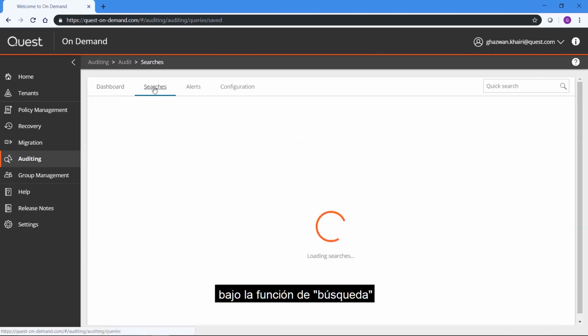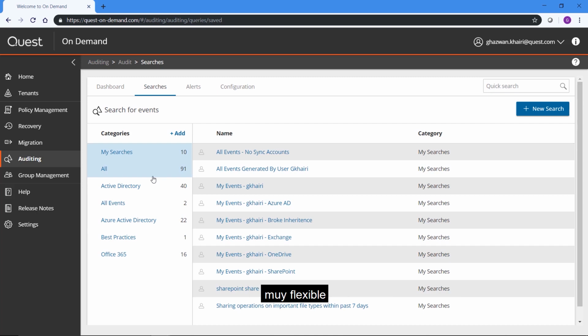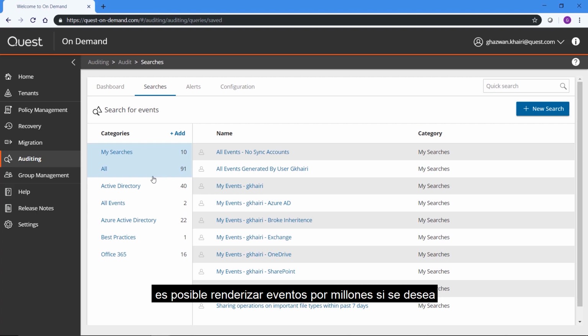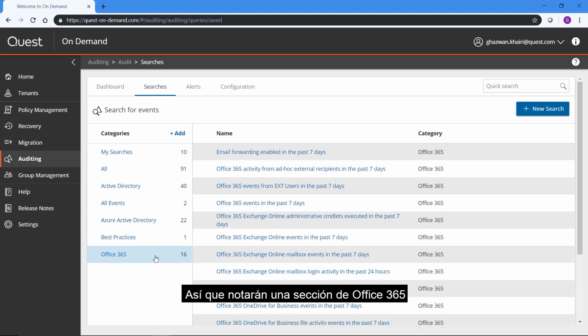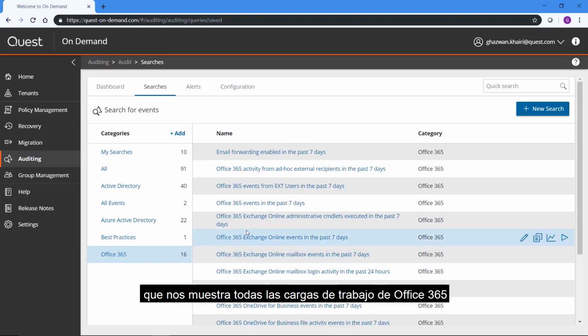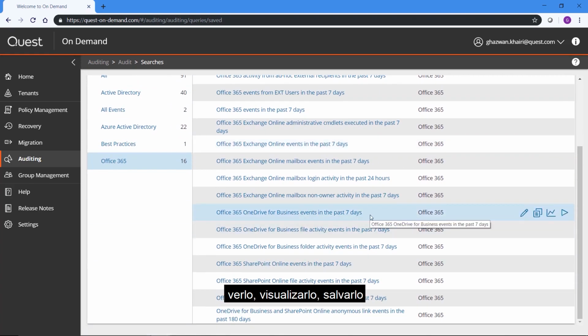Under the search functionality, or under the search tab, this is a list of all the events that we have, but we just basically group them based on the source where they're coming from, and we also group them in a way where it's easier for you, and that's what you'll notice as a theme with On Demand Audit. It's very flexible. It's very responsive. Search is extremely fast. We render events in the millions if you want within seconds. So you'll notice that there's an Office 365 section in here that shows us all workloads of Office 365, all the events. I can come in here, view it, visualize it, save it, run it, share it with others.